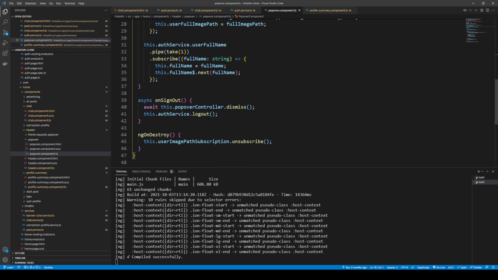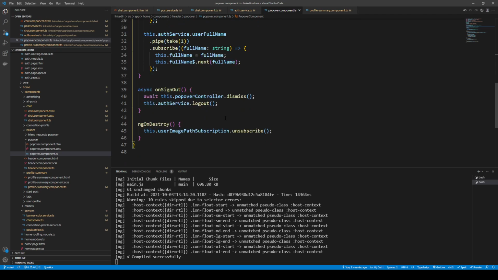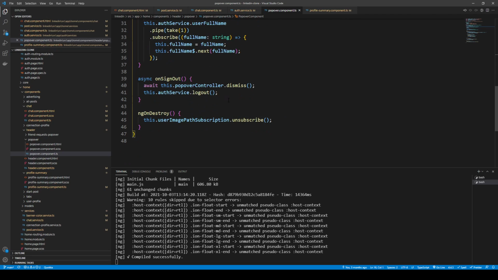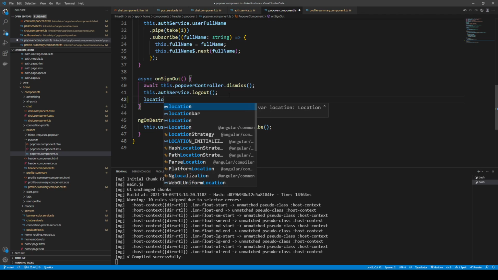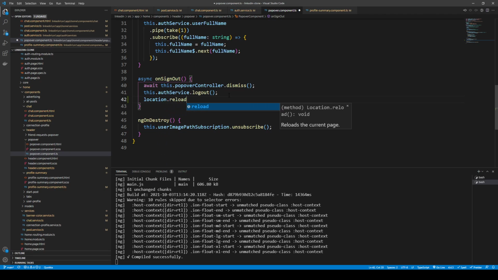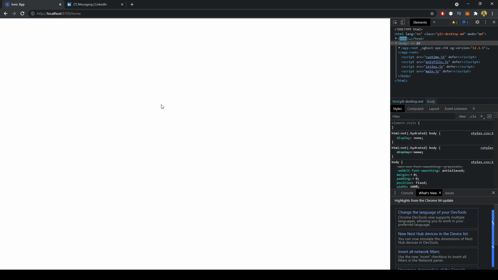So when you sign out, you can just go ahead, and this is built in, location.reload. So let's go ahead and save that, see where we're up to with things.